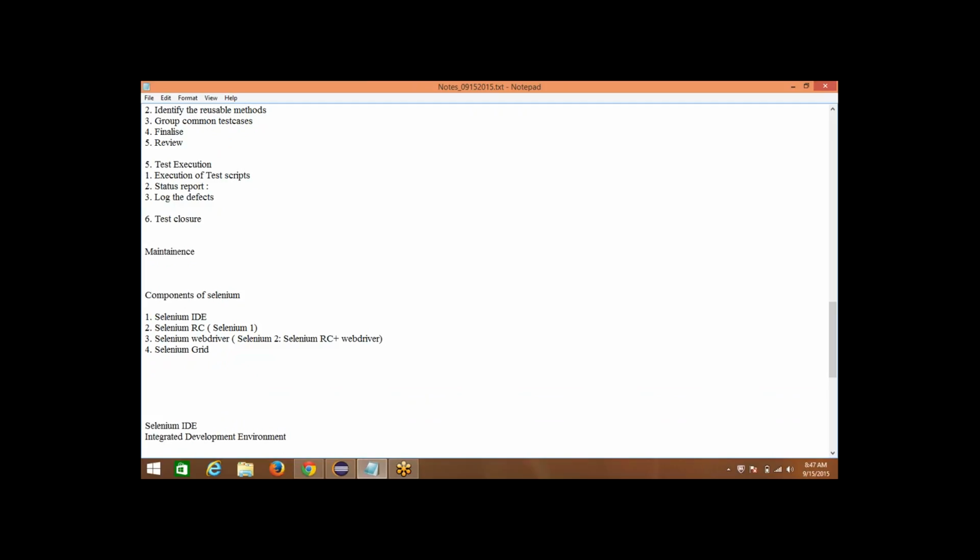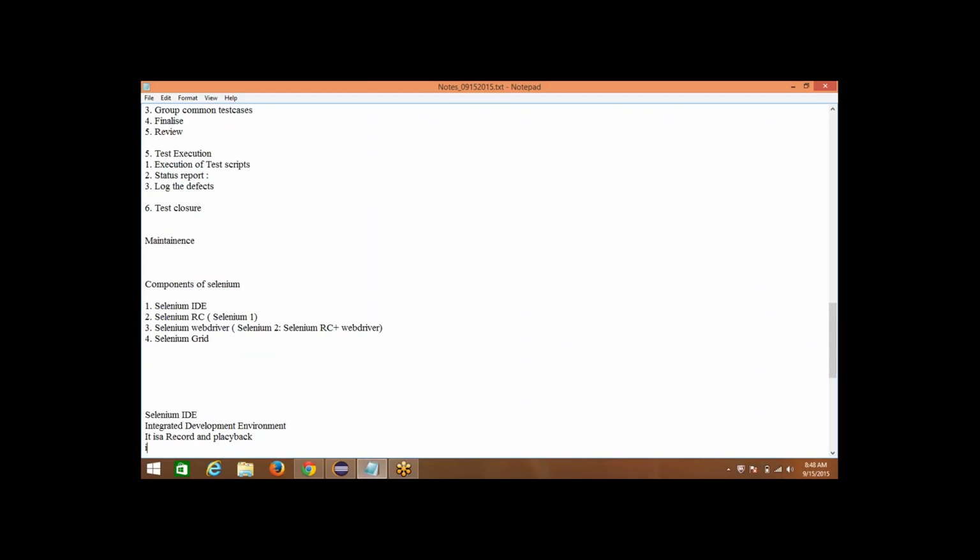Since Selenium IDE is there, if you are a novice user and not able to code, we can go ahead initially with Selenium IDE. It is a record and playback tool, so that we can record the scripts and run the scripts, and it is an add-on for Mozilla Firefox only. No other browser supports this.